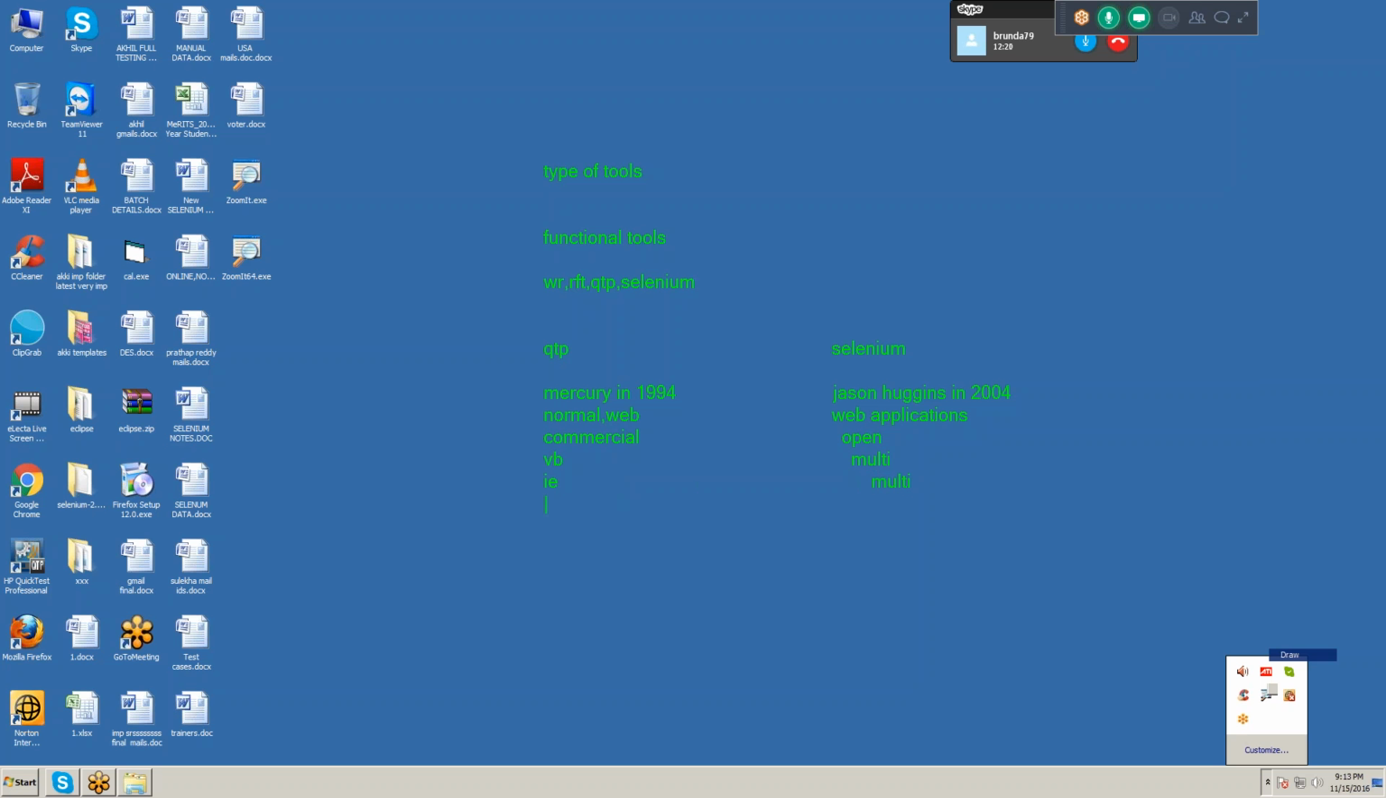In QTP, the main feature, the big advantage, is the recording and playback facility. Mainly in Selenium WebDriver we don't have a recording and playback facility. I'm mainly talking about Selenium WebDriver. Okay, these are the main differences between QTP and Selenium.